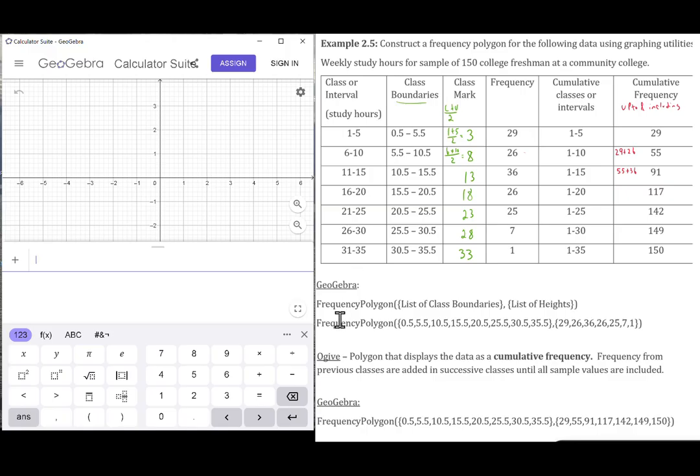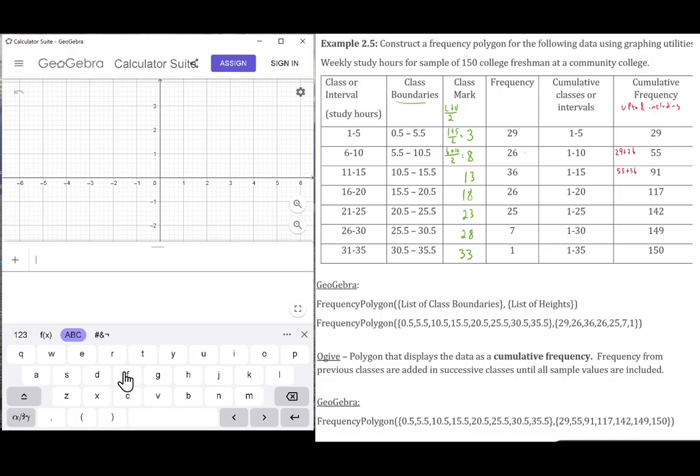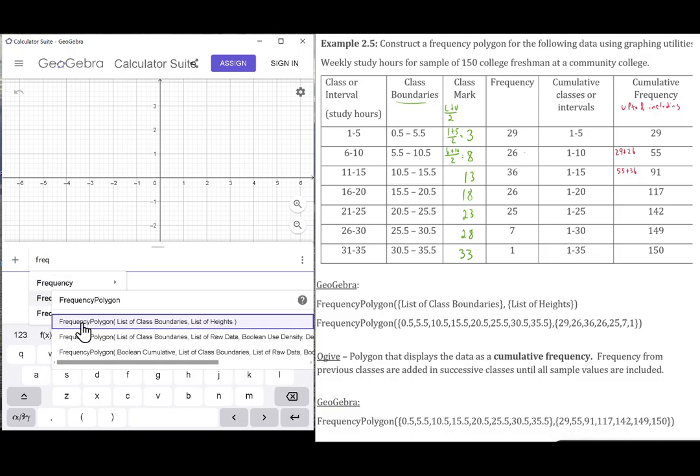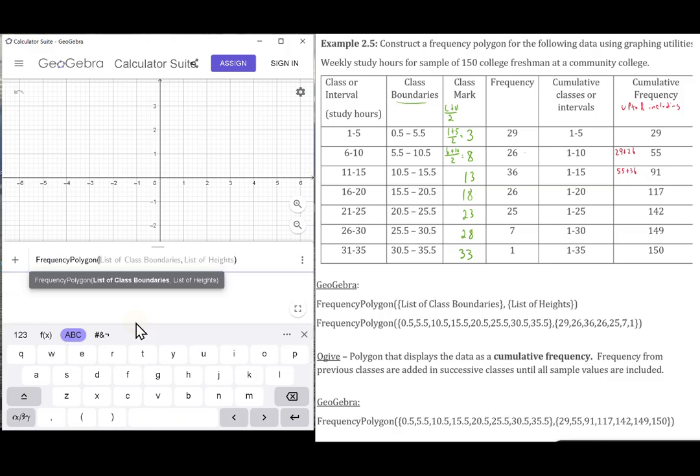So in Geogebra, to create a frequency polygon, we need to go into the entry bar here, and we're going to enter in the words frequency polygon. If you're using an iPad or a cell phone of some kind, we're going to have to use the on-screen keyboard. If you are using a laptop or if you have a keypad attached to it, it's a little bit easier to do it that way. But once we start typing in frequency polygon, we'll get a number of different options here. We're going to go with the frequency polygon, and we can select frequency polygon, which will have list of class boundaries and list of heights. So we'll click on that.